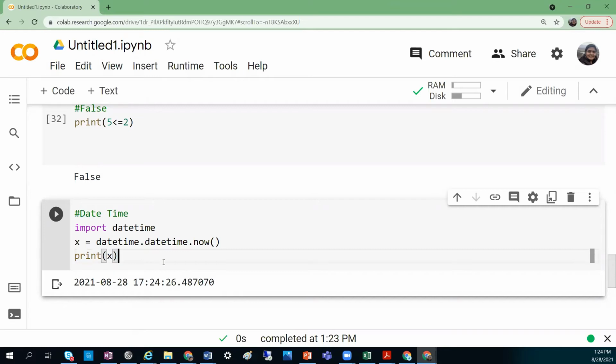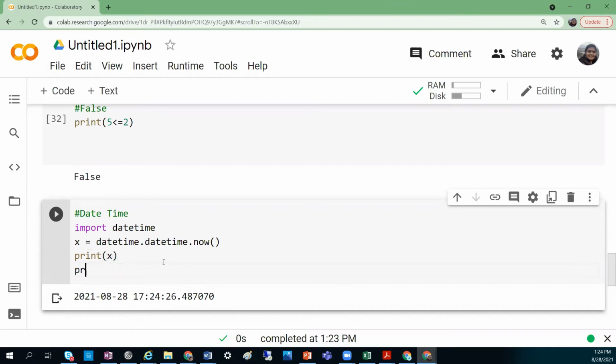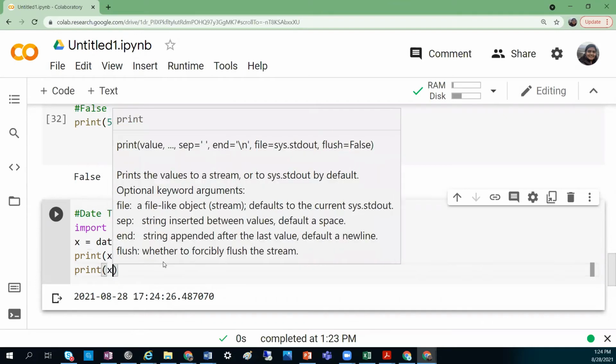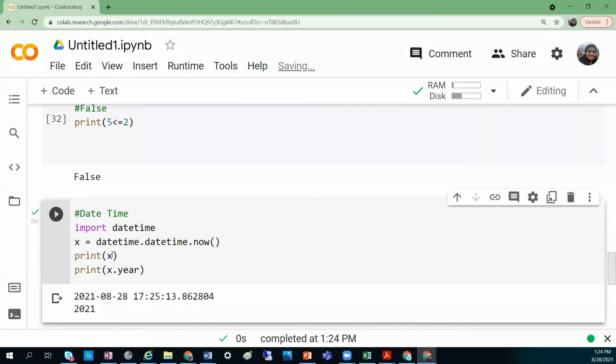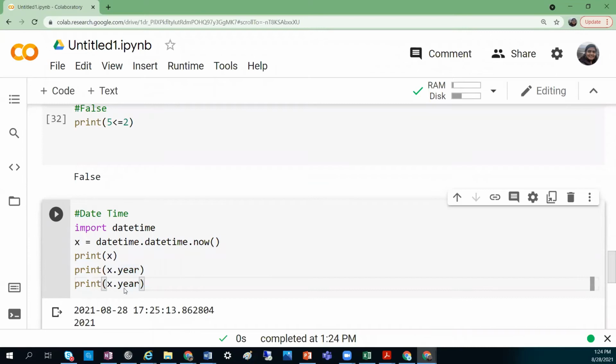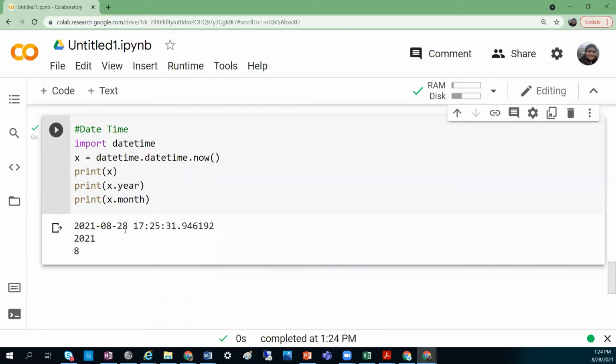Based on your programming need, you could print whatever you want. You got the current time and stored it in this variable x. Now x dot year will just bring you the year. You're telling the system to just print the year. Similarly, if you want, you could just print the month. So month is 8, and it will just print it for you.